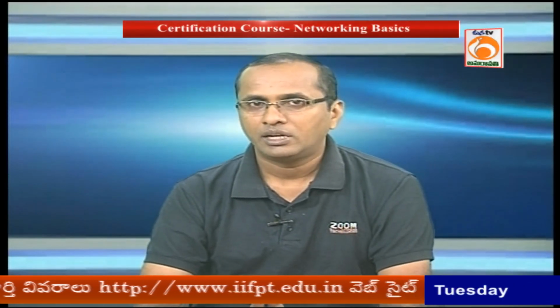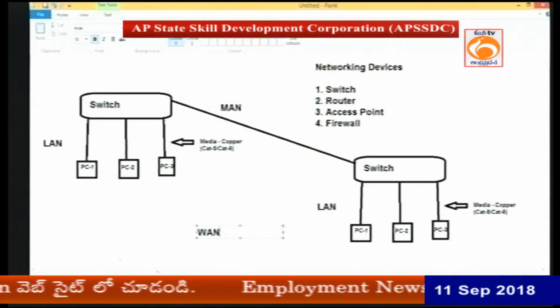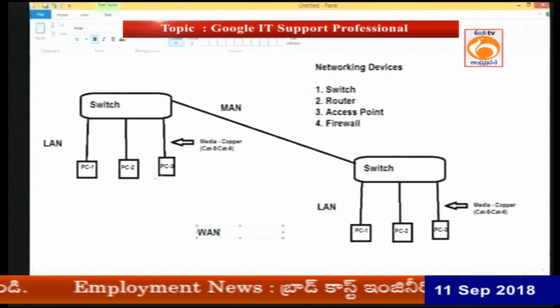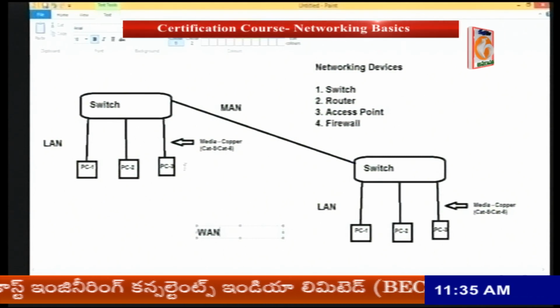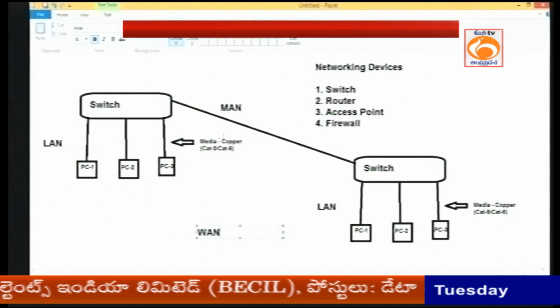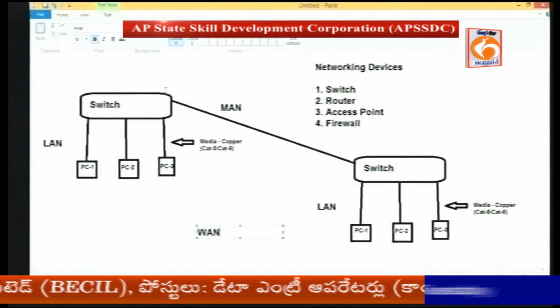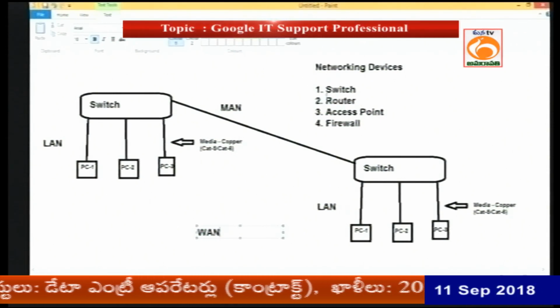In the basics of networking, we have to know about the various components that are used to set up the network. Like we have seen in this picture, we have end devices: PCs, servers and printers come under end devices. The second one is the media, which could be copper or fiber. And then the networking devices, you can see these various networking devices.